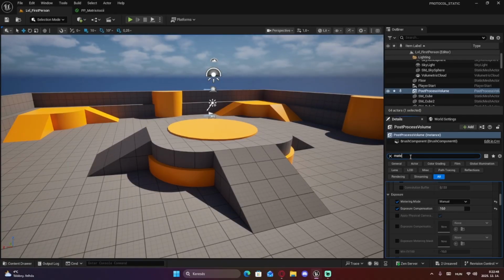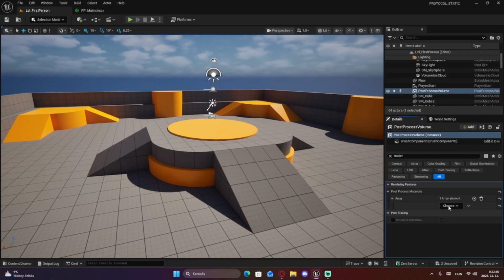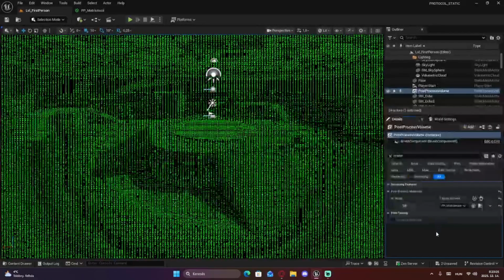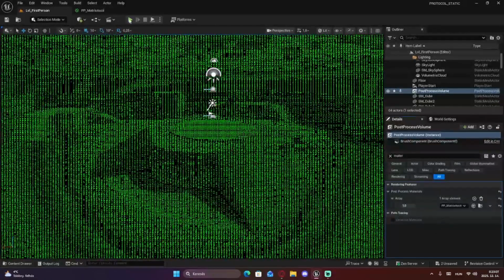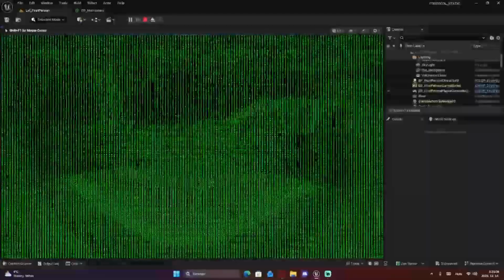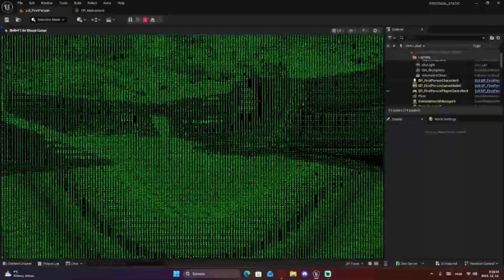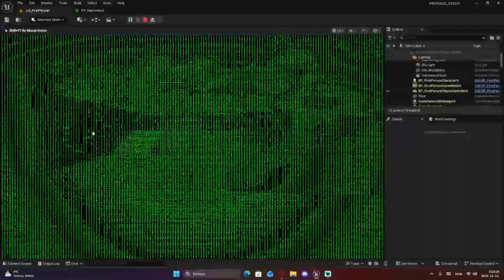But before, you are going to search for material and add a post process material asset reference, and then plug in your pp matrix ASCII. And once you do that, the whole screen becomes this matrix. So now we have completed it.